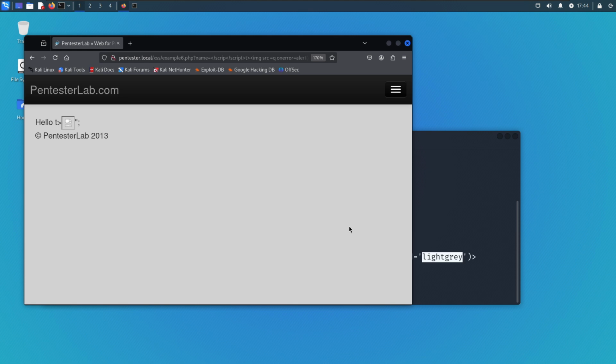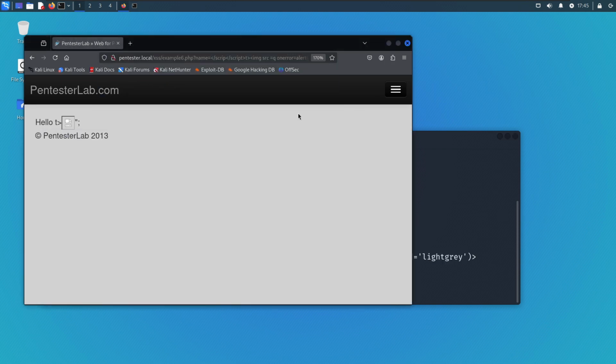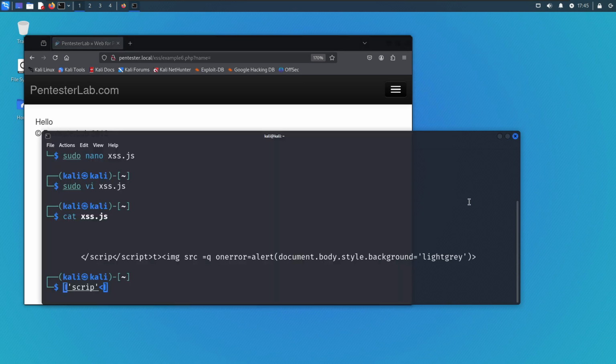But that's how we know that it is vulnerable to client-side XSS. Therefore, if you were to send this to someone else, it would also affect them as well. So it's not stored, it's client-based, because if we take this away, it's back to normal. But that's how we identify that, and that's how we bypass it.